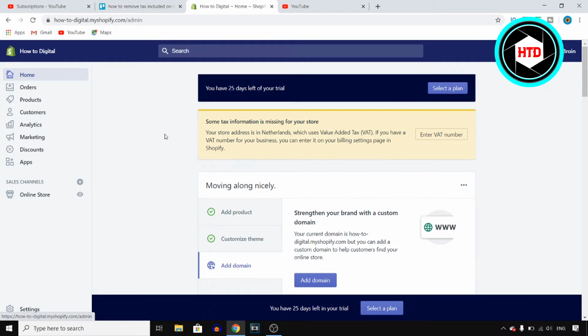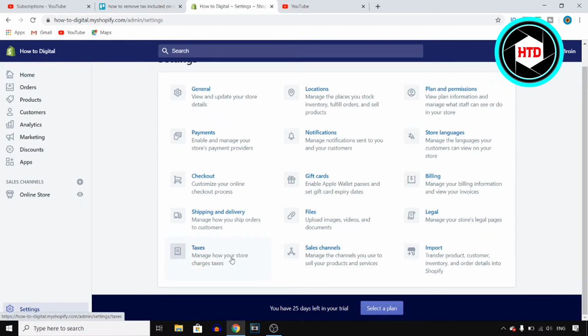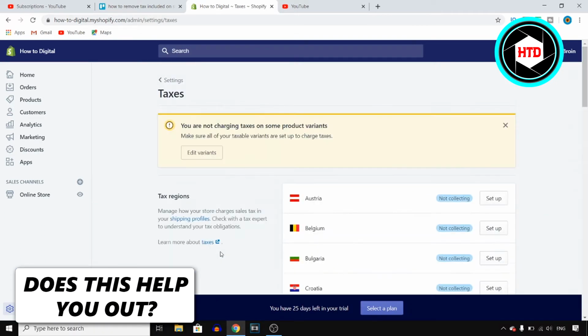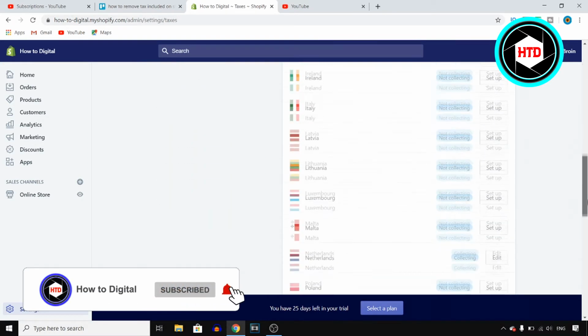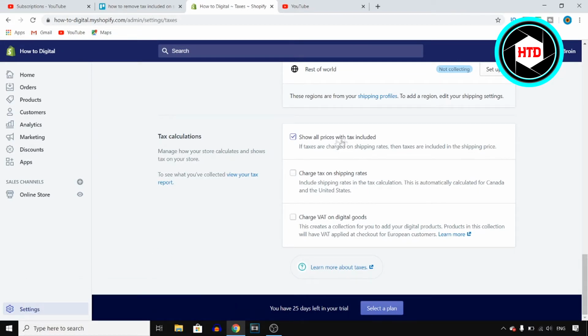So go into the backend of your Shopify store, and then in the bottom left corner, you'll find settings. You want to click on settings, and then when you're here, you can scroll down, and then once again, bottom left corner, you'll find taxes. So click on that. Once you click on taxes, you'll find different tax regions. If you scroll down even further, you'll also find tax calculations. And then right there, you'll find show all prices with tax included.